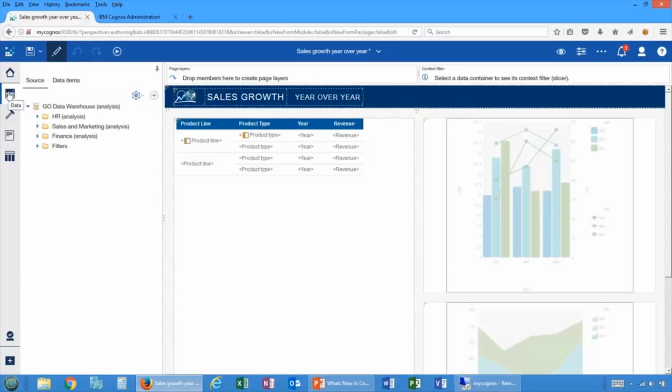So three options now. The default may work for most of the time, but once in a while you may need to change that default. And because of this enhancement, you now have control like you did in Cognos 10.